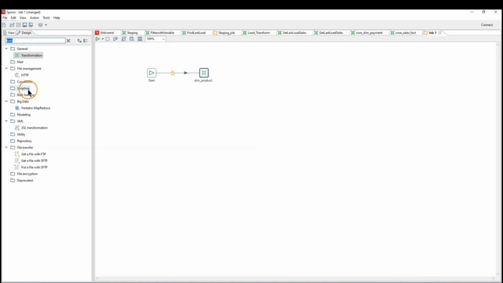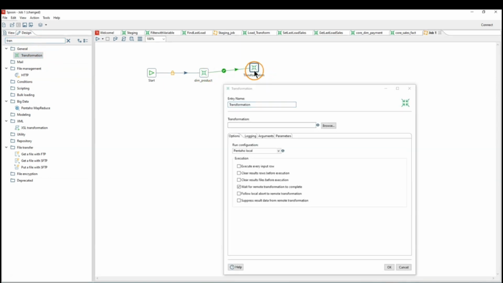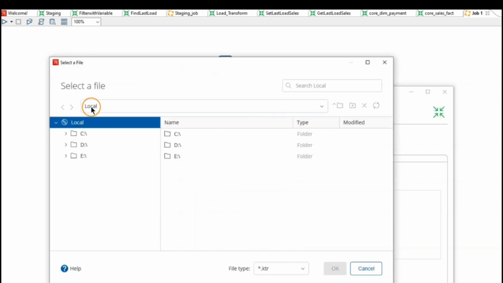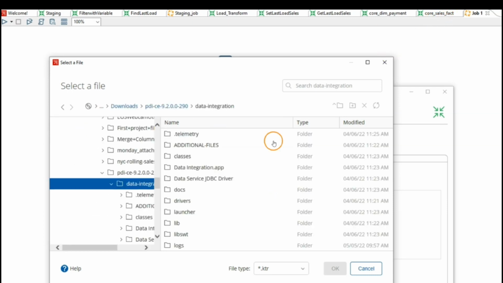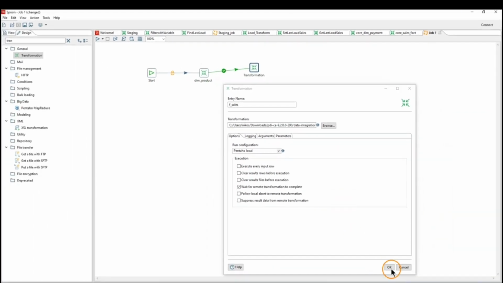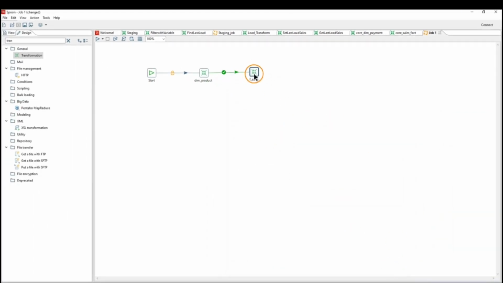And then afterwards, we also want to add a second transformation. And this should be now for the fact sales. So I can just call that fact sales. And I want to include also the correct transformation. So we have called this core sales fact. We can search it and include it as well. And now we have this included. So this is basically everything that we have.